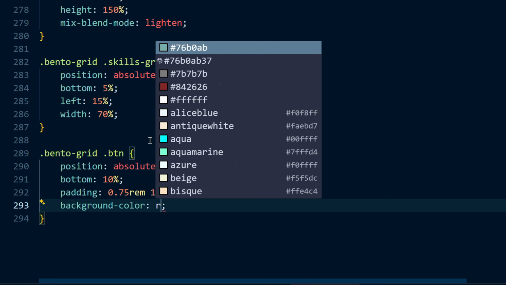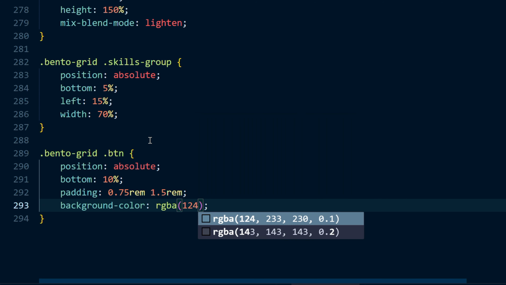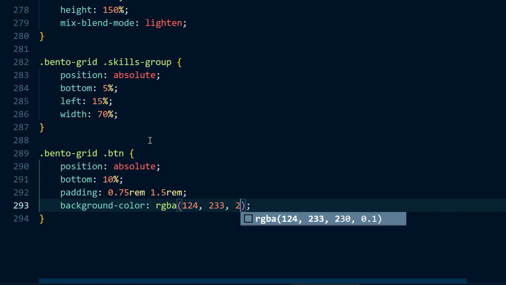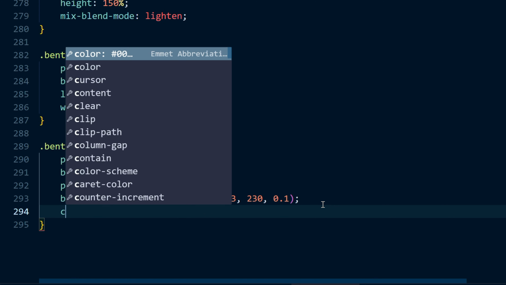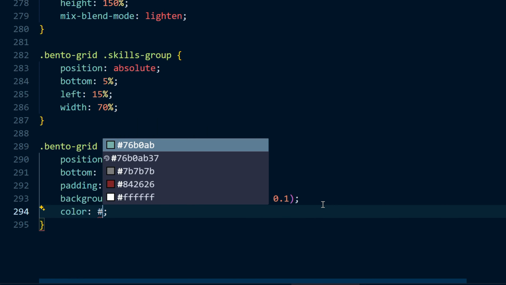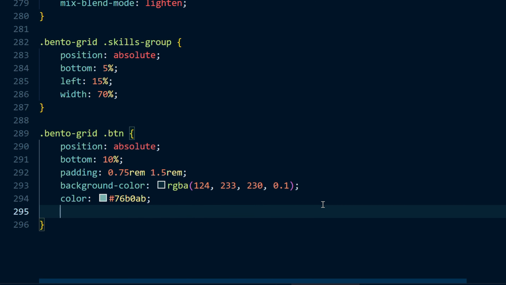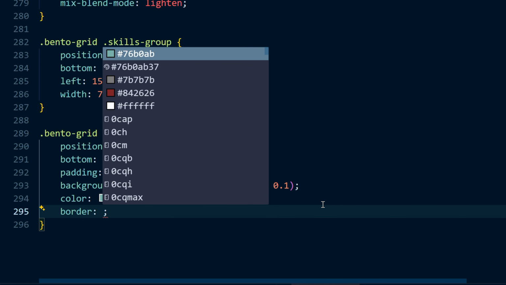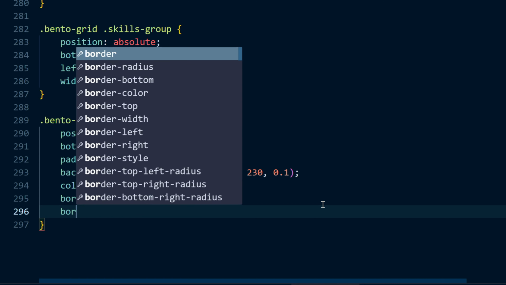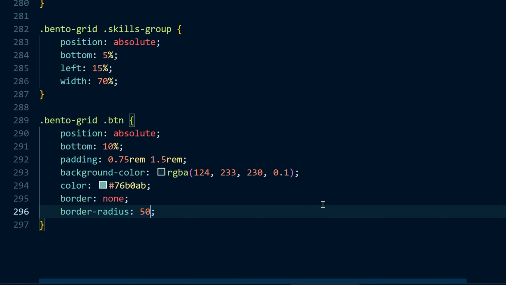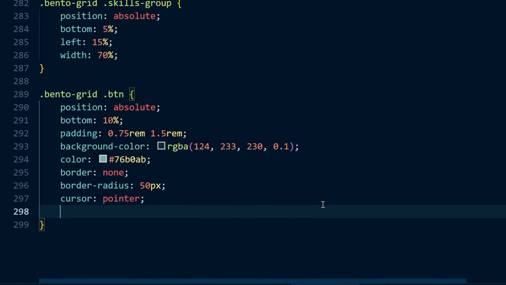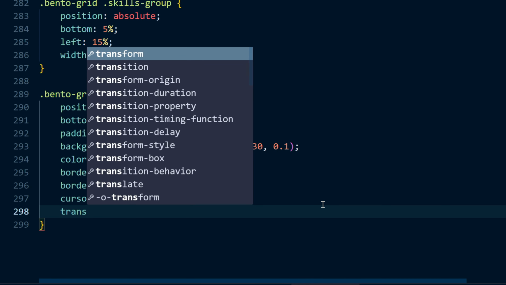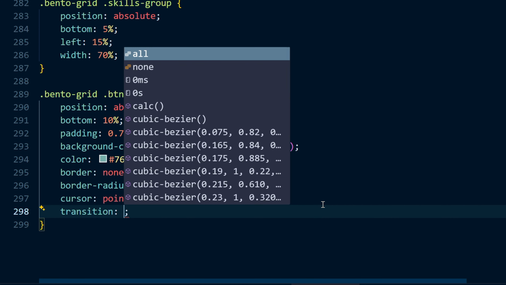The background color is a semi-transparent cyan using RGBA, allowing it to subtly blend into the design without overpowering other elements. The text color is a soft teal, complementing the modern aesthetic. To maintain a smooth and rounded look, the button has a border radius of 50px, giving it a pill-shaped appearance that enhances its modern design. There is no visible border, keeping it clean and minimal. The cursor is set to pointer, ensuring clear feedback when hovered over.